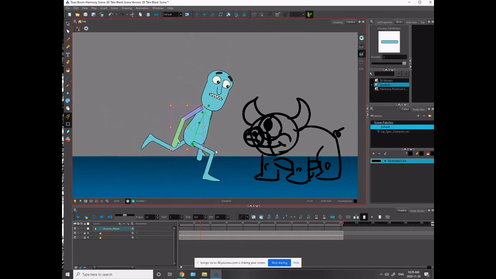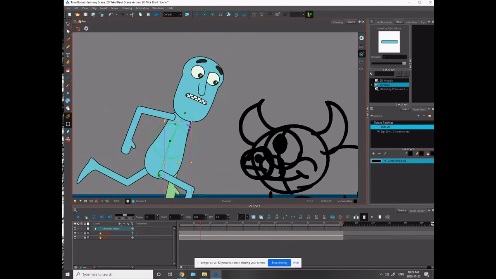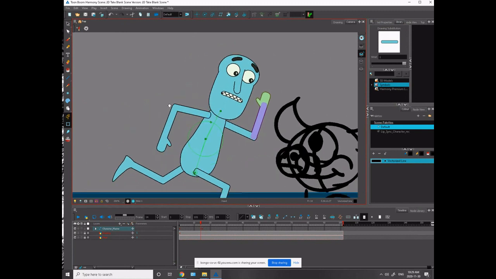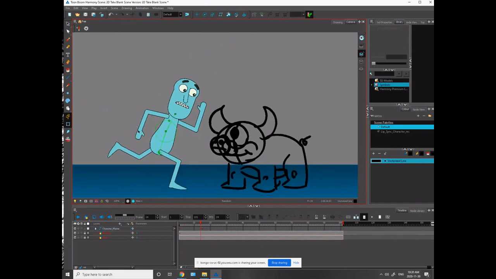Now, if my front leg is forward, that means my front arm is back. Okay, that's called contrapposto. When one arm moves forward, the other arm moves back. When one leg moves forward, the opposite arm is back. So it's always opposite. So if your left leg is forward, that means your left arm is back. So we want to make sure that that's correct too. So my character is going to be in this pose right before he jumps.